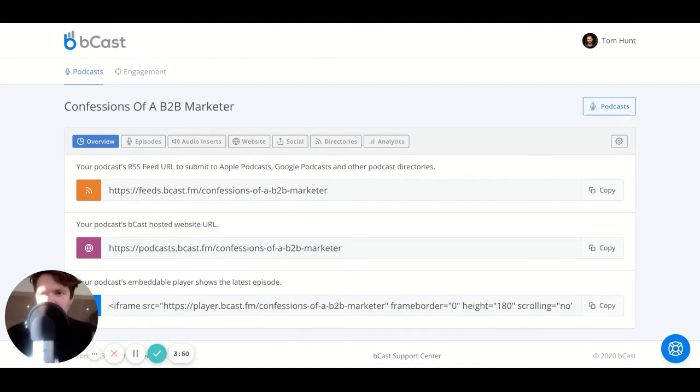So Apple here is pulling from the bCast RSS feed. If we go into Spotify, you would go to Add or Claim a Podcast, and then they'll ask you, of course, for the RSS feed. Now, I've already done this, obviously, with my podcast, and you'll see here. But this really is the map.